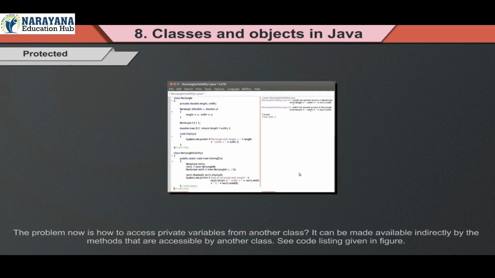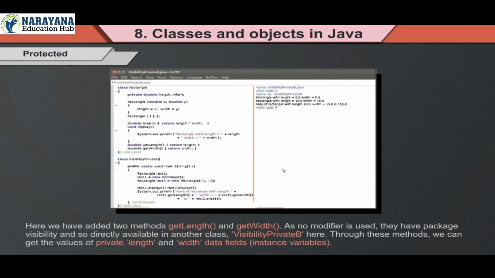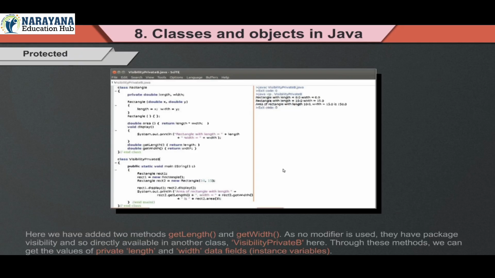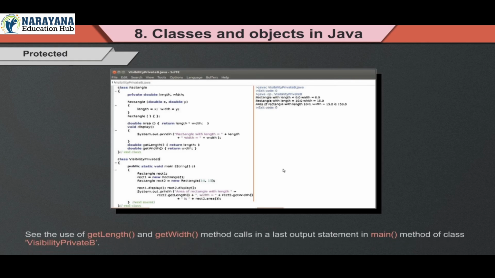See the code listing given in the figure. Here, we have added two methods, getLength and getWidth. As no modifier is used, they have package visibility and so are directly available in another class, VisibilityPrivateB. Through these methods, we can get the values of the private length and width data fields, that is, instance variables. See the use of getLength and getWidth method calls in the last output statement in the main method of class VisibilityPrivateB.